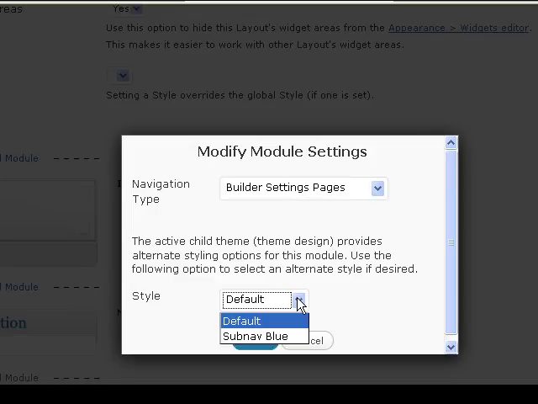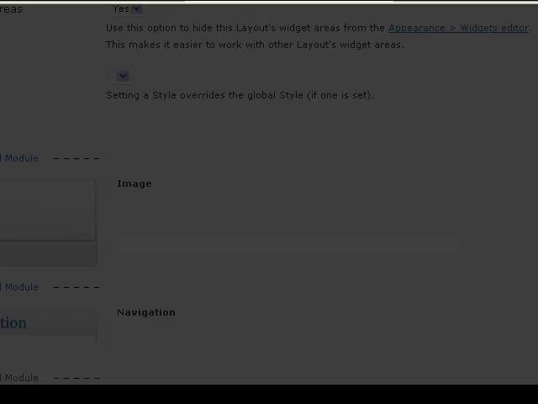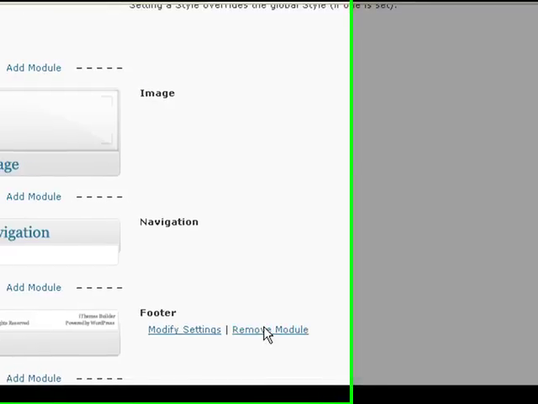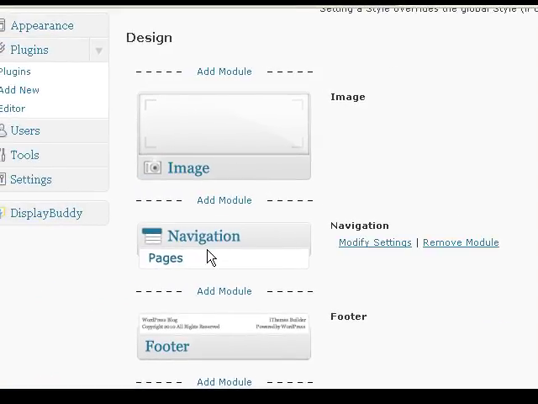Okay, and the style the same thing, and that's just the default that comes with the child theme, or there's a subnav blue, which is just a different option that you can use for creating your navigation bar. Okay, we're just going to keep this at its default settings right now, and there we go. The navigation bar has been created. Okay, so right now there shouldn't be any pages, but you will notice. Oh, we're going to have to save this.